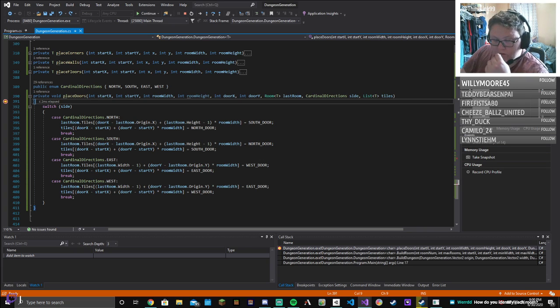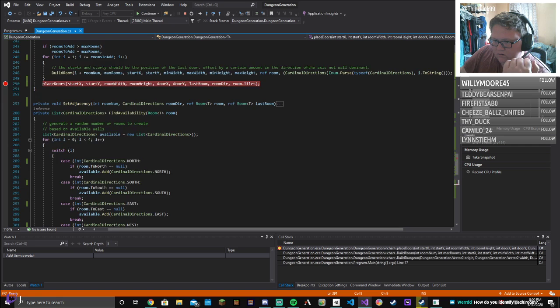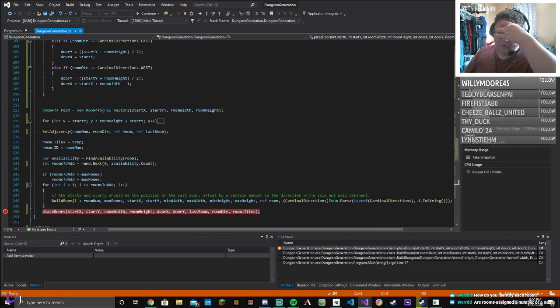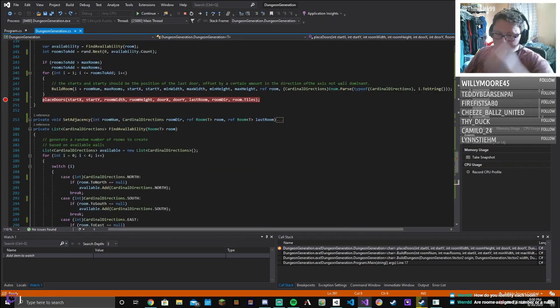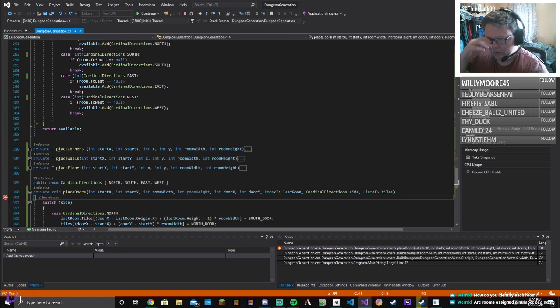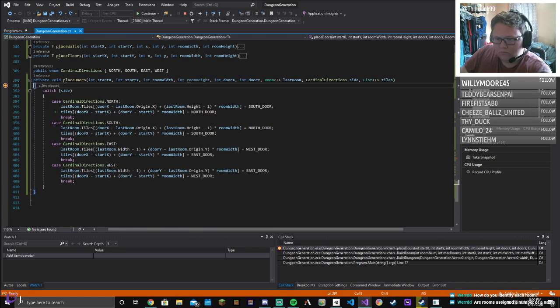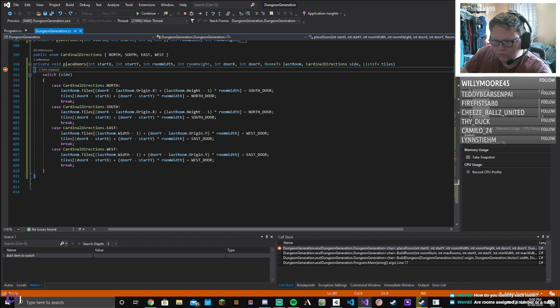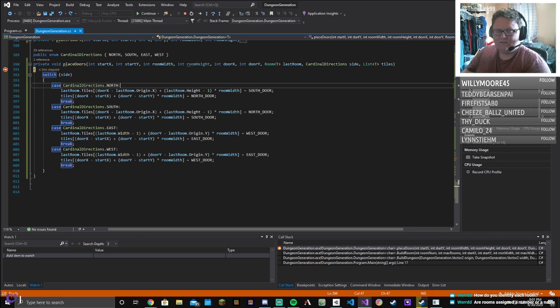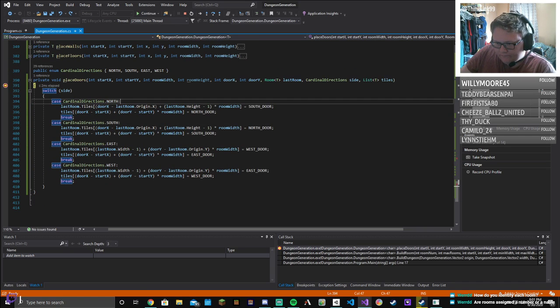How do you identify each room? Each room is given an ID. So as it loops through, it's giving an ID value, starting at 1 and then going up to the maximum decided room count. Our room's assigned a number. Yeah, they're given a number.